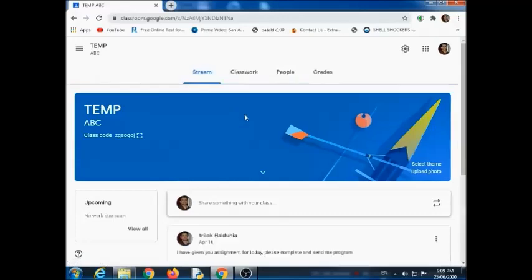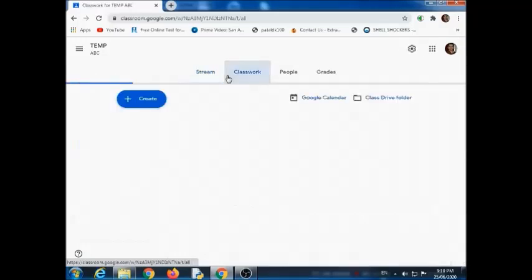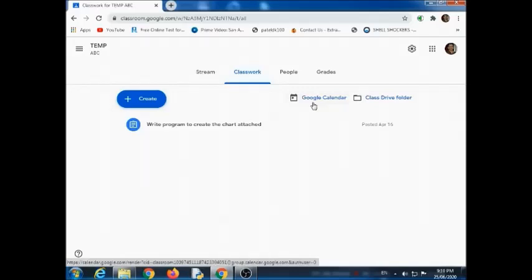Now this is my class, and you can see that these four tabs are given here: stream, classwork, people and grid. So we will go to the classwork for the setting of the Google Meet. So click on the classwork. In this classwork you would find Google Calendar. Click on the Google Calendar. So your Google Calendar will be opened here.